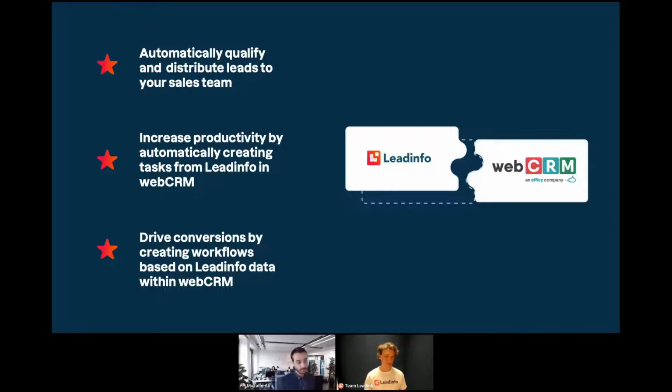Yeah, perfect. And the way that has increased productivity for us is also with the use of the task function, and how we can use tasks in order to really automate this process from Leadinfo to webCRM. The task function is perfect, and also within webCRM, you can always change the day to push that task, and that really drives our productivity by a long shot. So does it do the same for you?